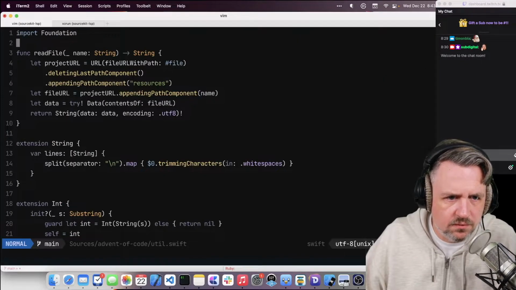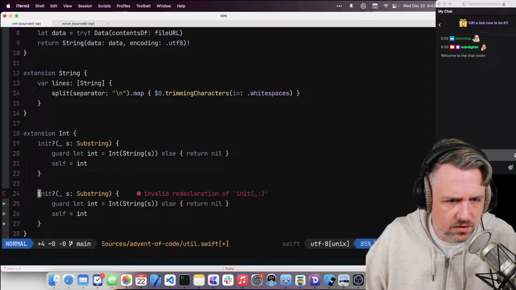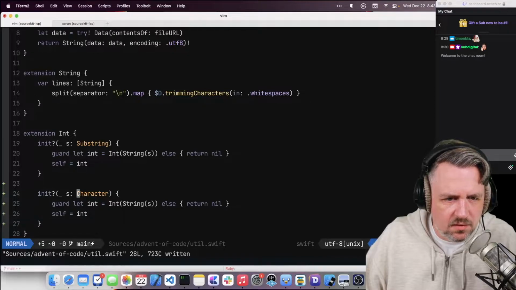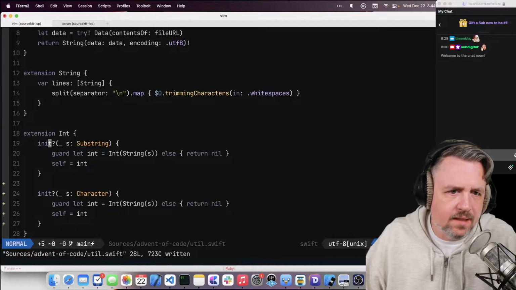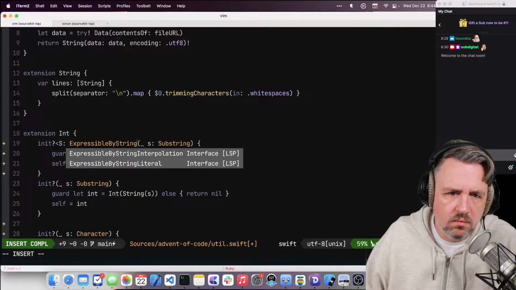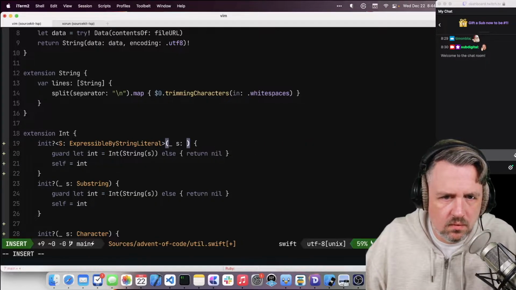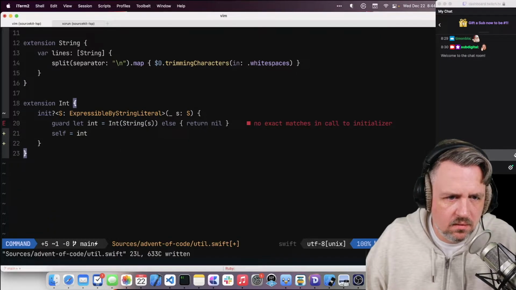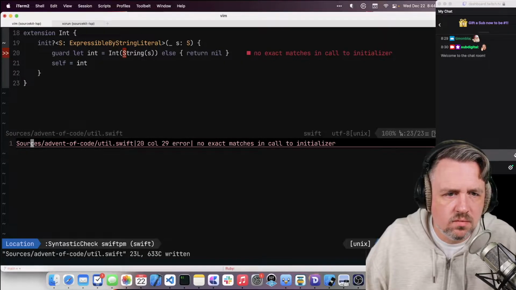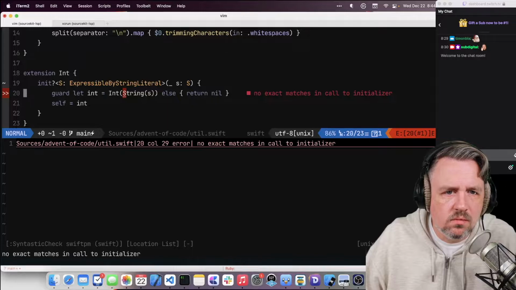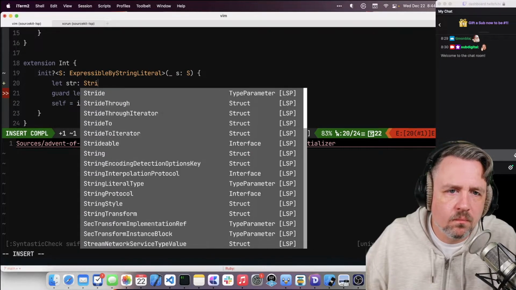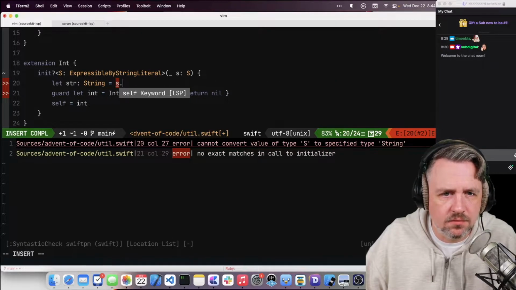Okay, let's go over to util.swift, and I thought I don't. Okay, let's add another extension on String that lets me create it from a character. And I feel like because these two things are identical, couldn't I initialize with anything that is expressible by string literal? I think I could do that. Does that work? No. Okay, so can I do that? I can't convert that to a string.